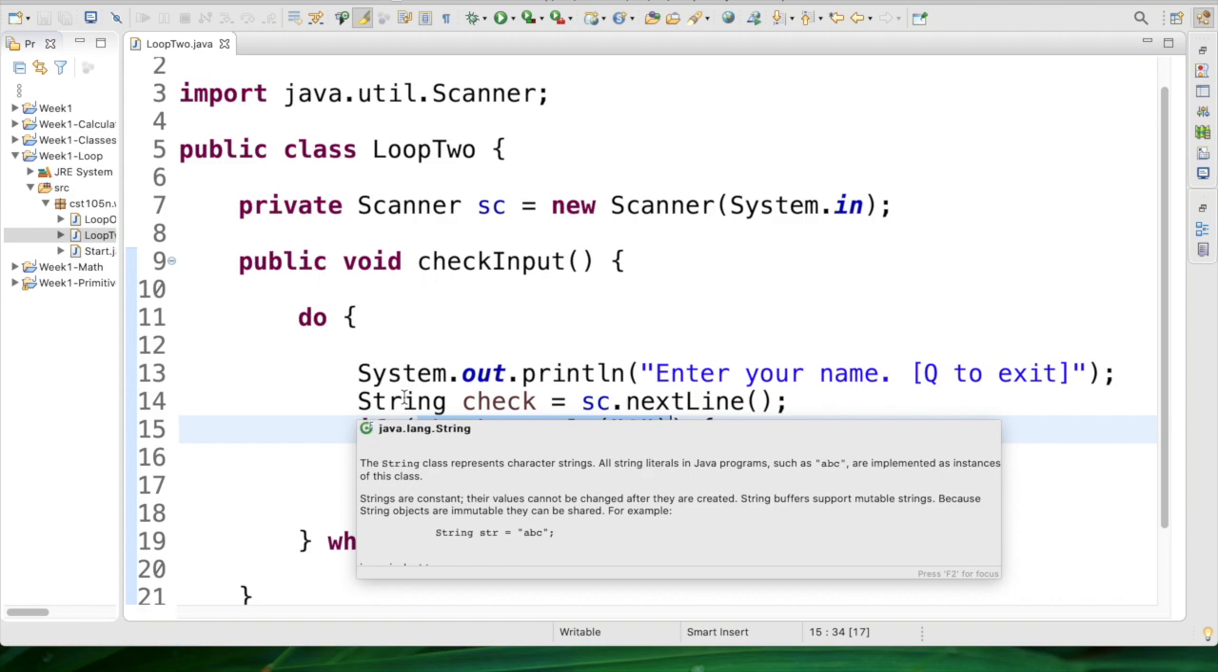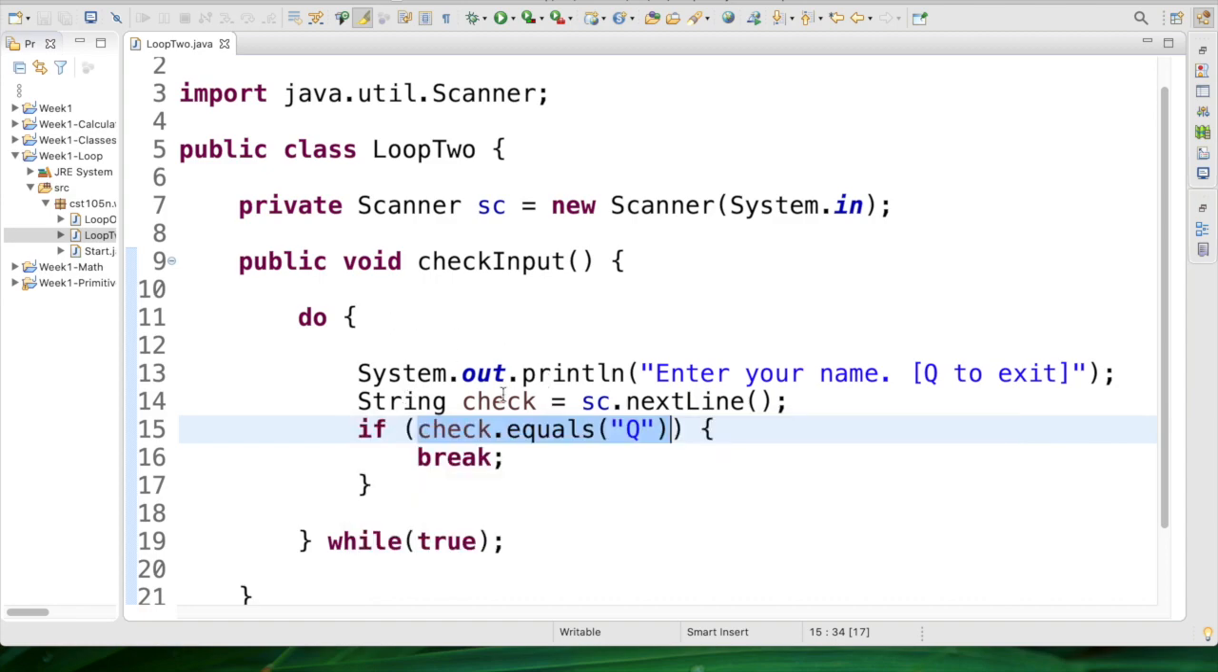It's not 5 times, it's not 10 times, it's not 1 time. We don't know how many times you're going to enter it. So that's why this would be a perfect time to use an endless loop, because we want to keep going until that Q is entered.